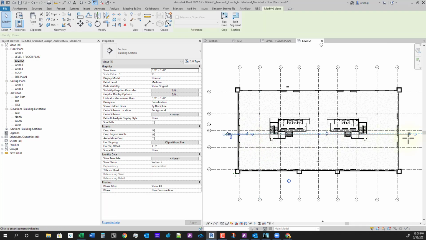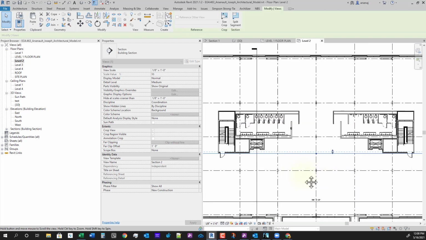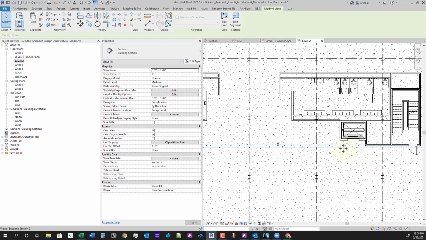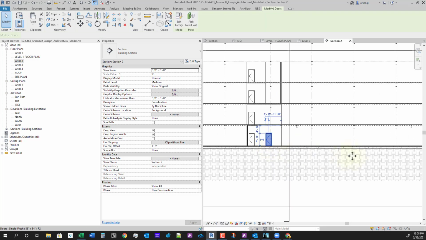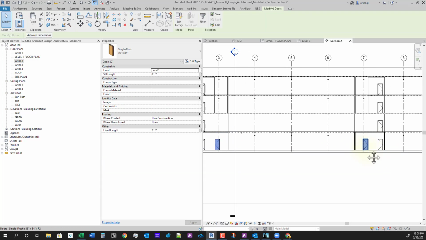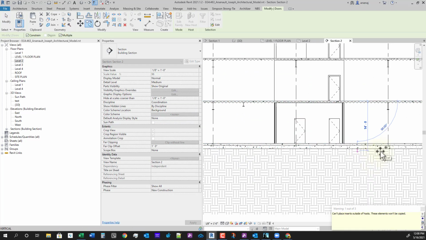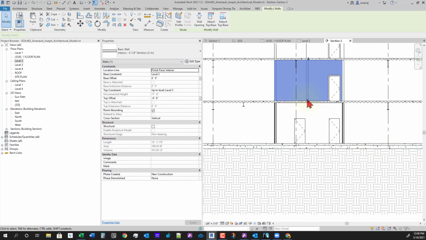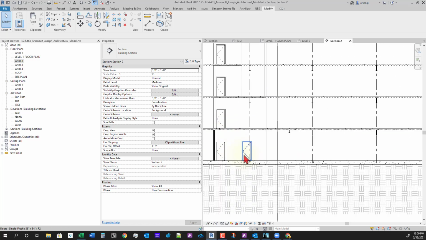Just going to stretch my section so I can cut just in front of both of these where the doors are supposed to be. Go to view, select these doors. As you can see, there's more than one way to skin a cat, possibly. Can't place insert outside of host. Well, fine.